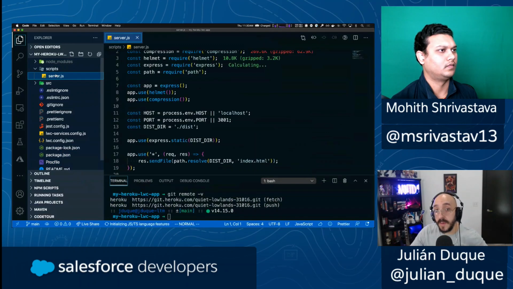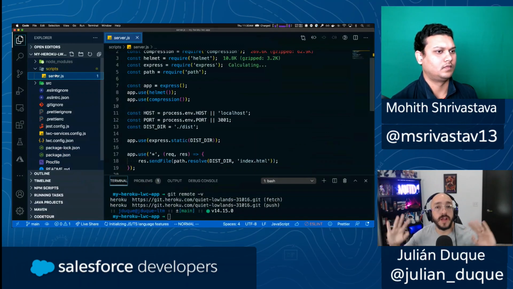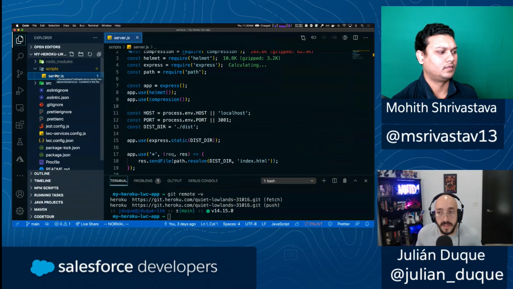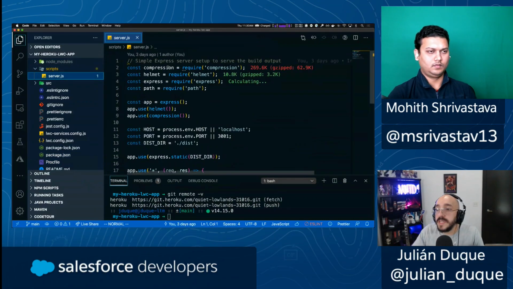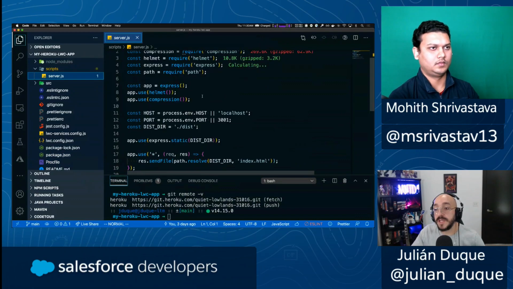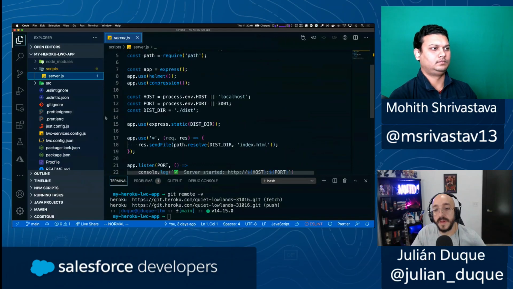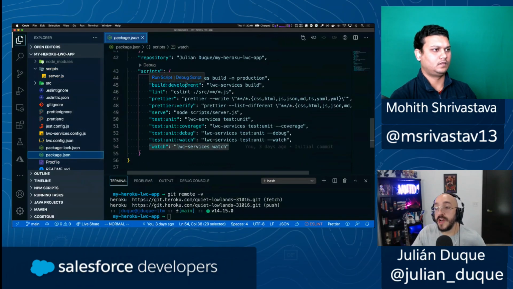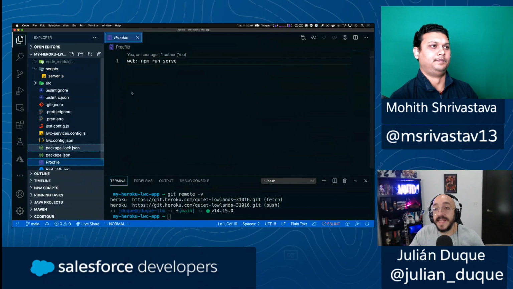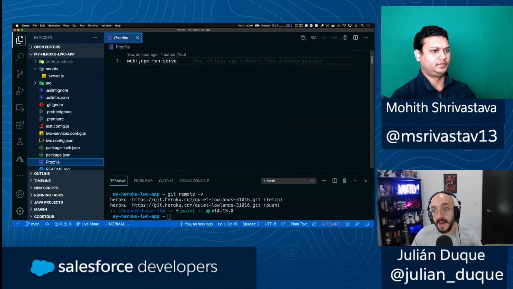This is for a Lightning Web Component application, but if you are using a different Node.js application, this might be different. And here we are going to see the code, which is an Express application that serves the Lightning Web Component app that we want on Heroku. So the command that we need to run on Heroku to serve this application is going to be npm run serve. This is what we are going to add to the Procfile. We are specifying that our web process is going to be executed using the npm run serve command.